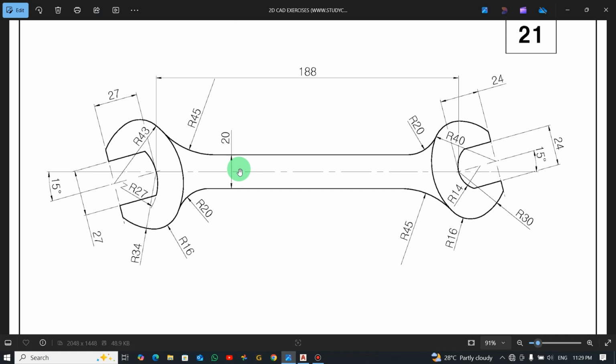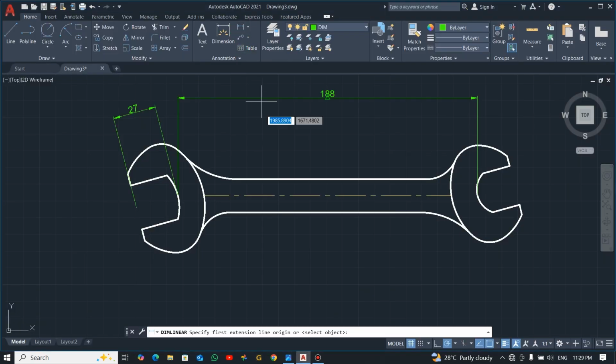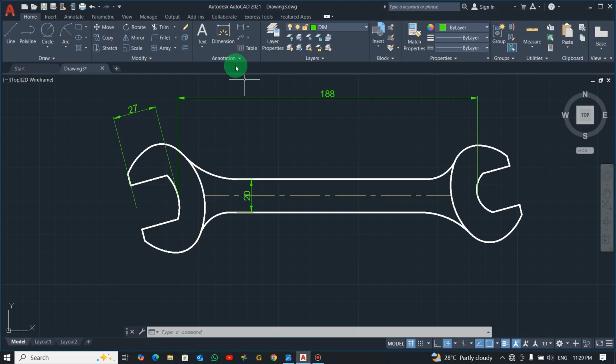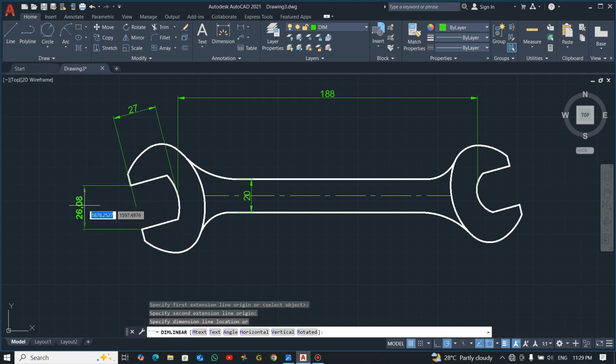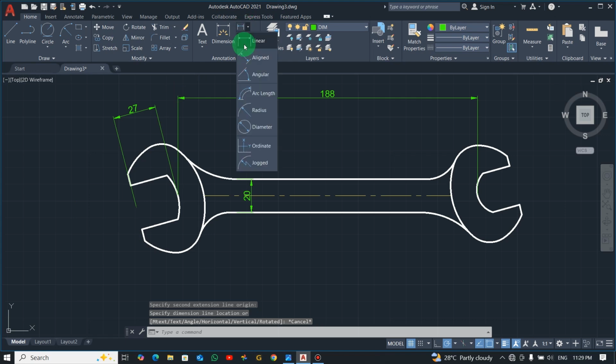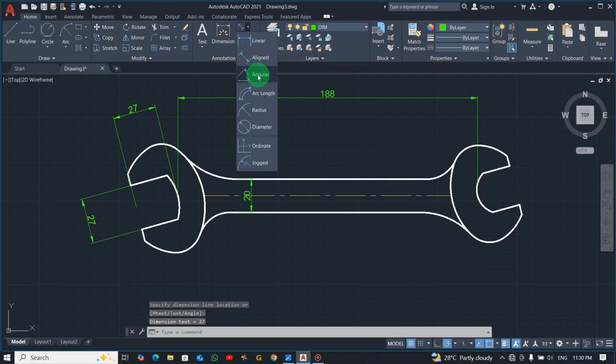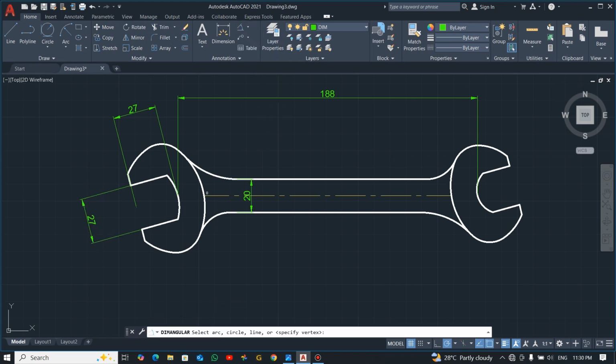So from here you can see, let's dimension this side. So we have this and this, 20, and also if you check, let's try and dimension, we have this part, this is 27, so let's dimension here. No, supposed to take a line, let's take a line and then pick here and then here, 27.